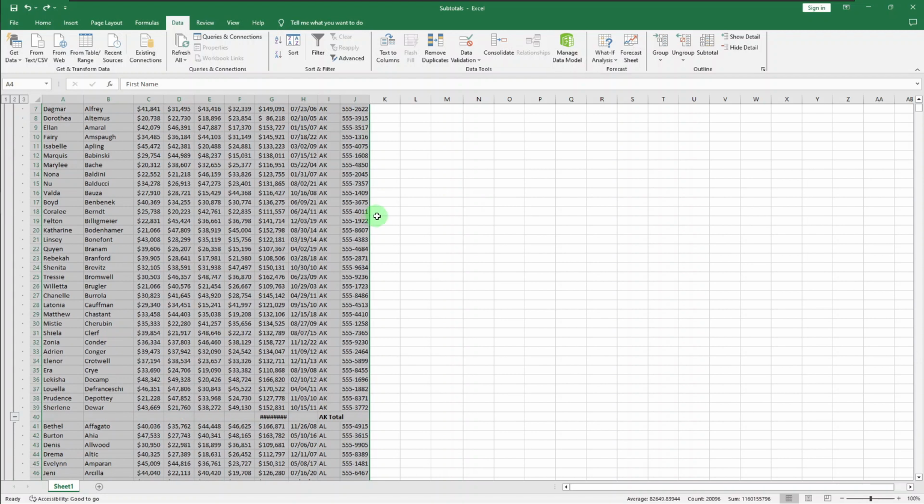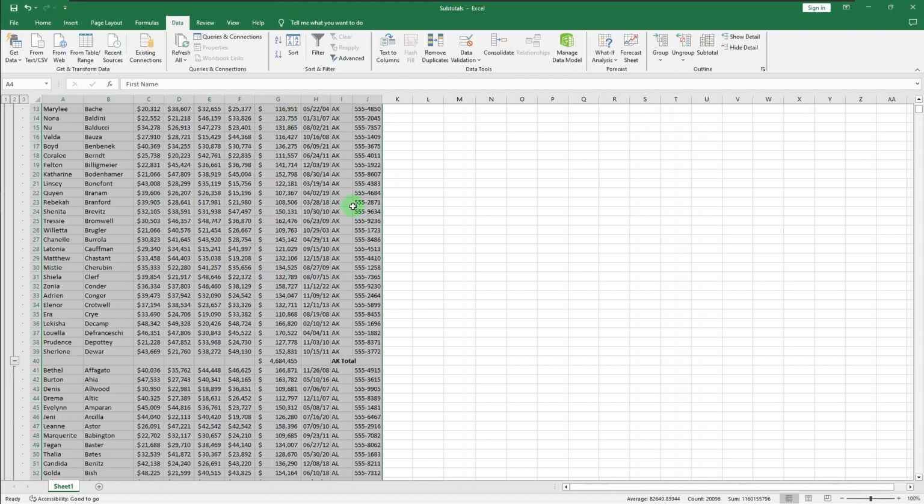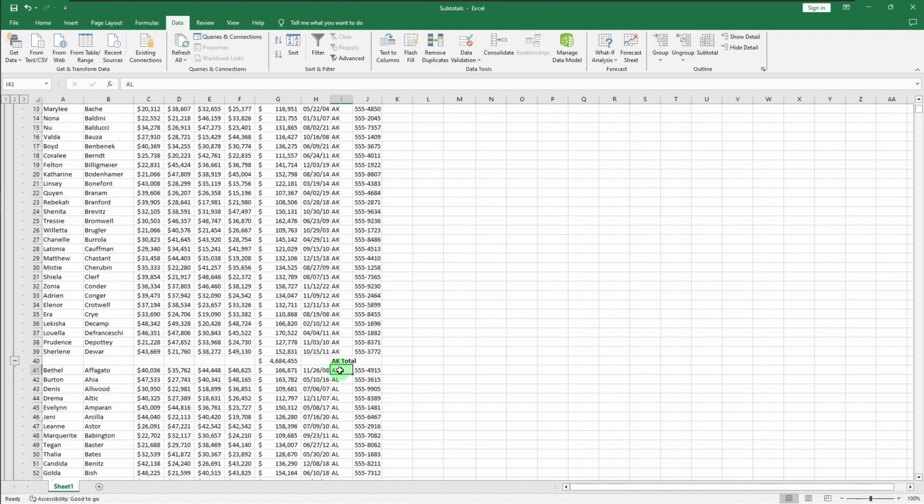Let's scroll down our worksheet. And as you can see, there's a subtotal there. Now I'm going to expand the column just so we can see it. But throughout my sheet now, between each state code, where it changes to a new one, it adds the numbers above it.